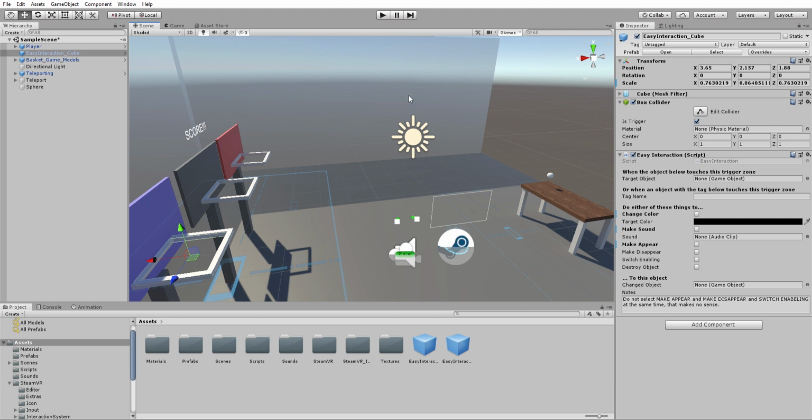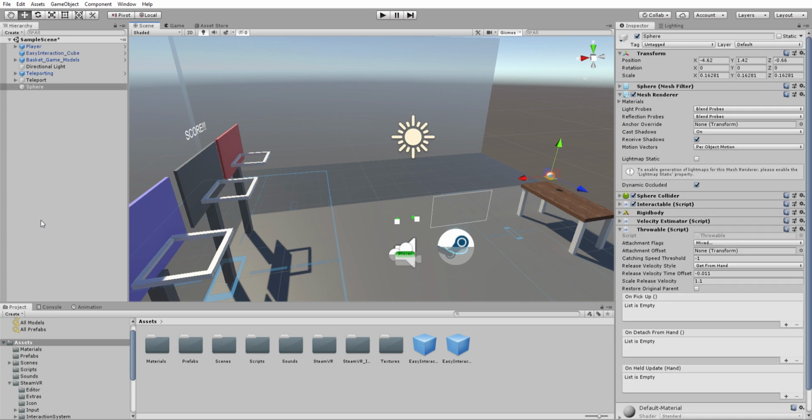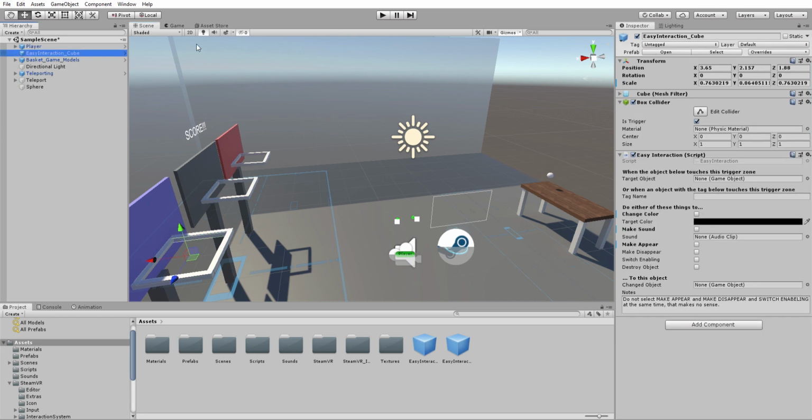So to make it easier to find the objects and drag them into the plugin, you can lock the inspector so that it doesn't move as you click into different objects. You can do that by clicking here. So now that I've clicked here, I can find my ball, my sphere, and drag it to the object. So now when this sphere goes through this hoop, something is going to happen to something.